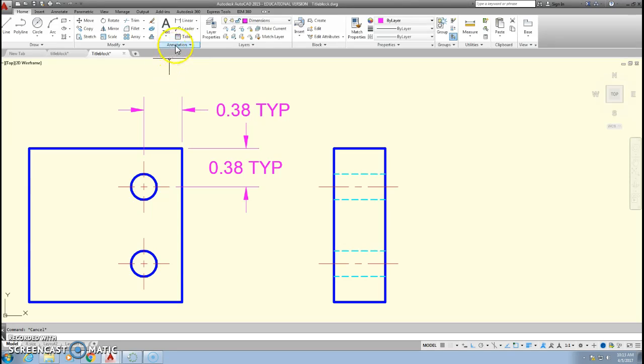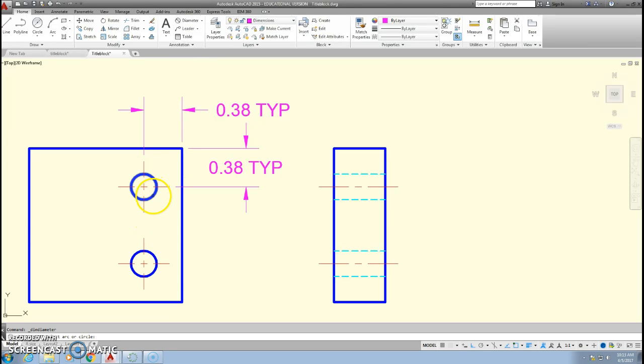The third thing is going to be the size of the hole. So using the diameter dimension, pick on the hole, drag it over to the side, trying to keep that in between 30 and 60 degrees. I like the good old 45. Put that in there, and now we're going to do the same.